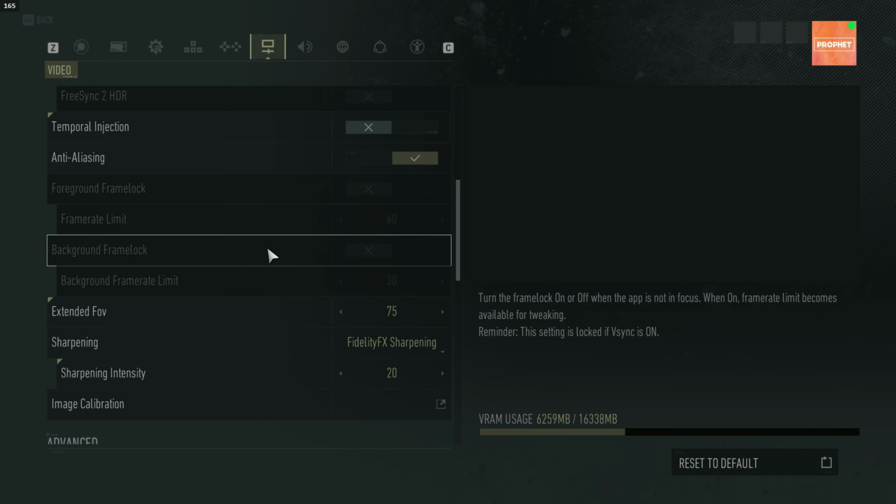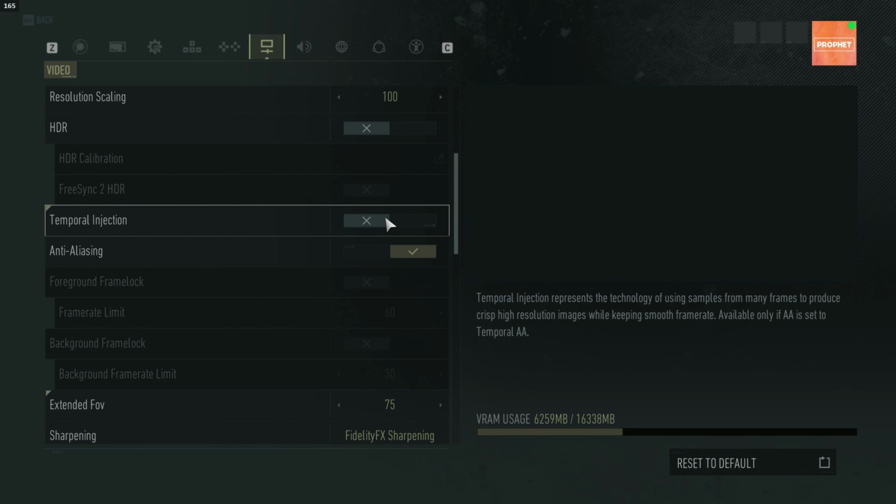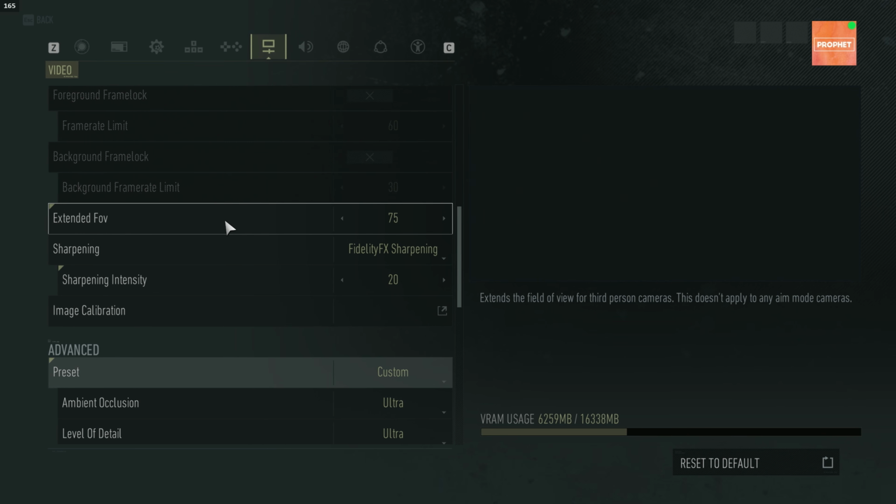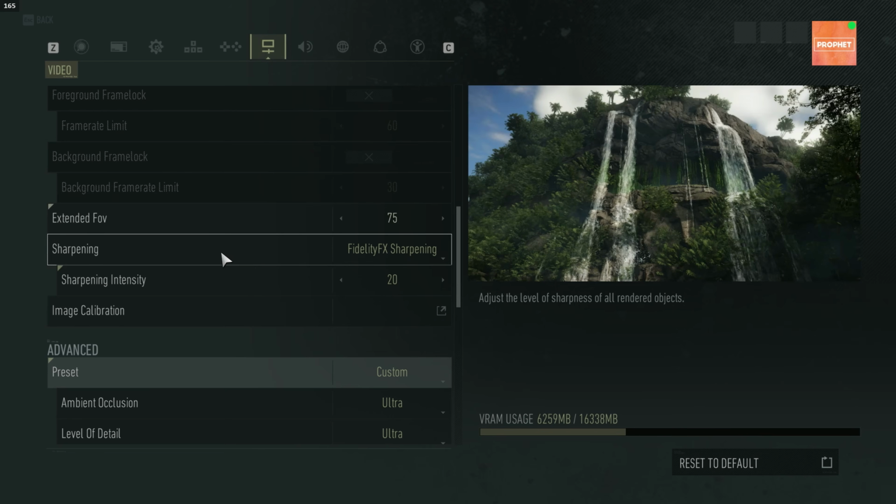Temporal injection, I have it off. I don't know what it does, it's kind of useless for me. Extended FOV, it's up to you.